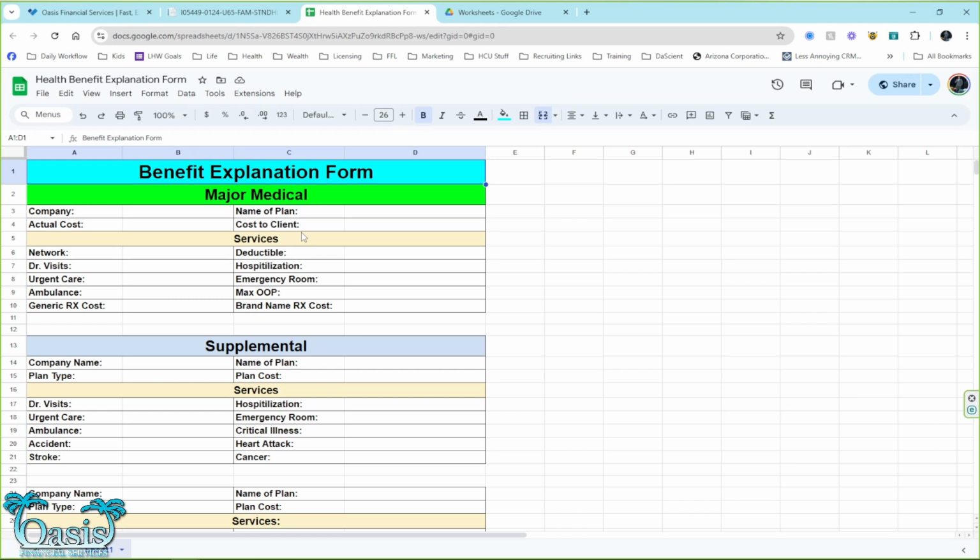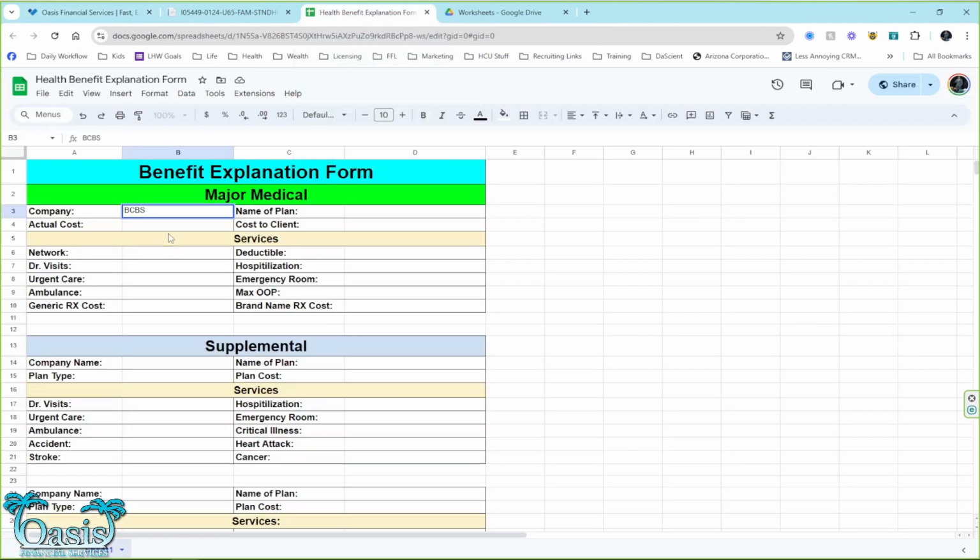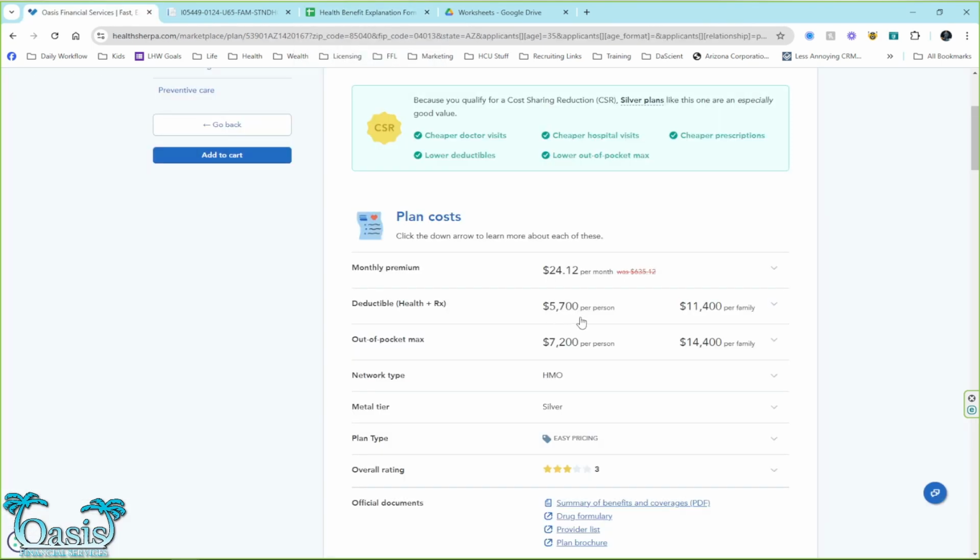If you've done this before and you already know how to explain it, you can skip this part, but it's going to be the basic formula that you're going to want to use when you talk to someone. So in this one, it's going to be Blue Cross Blue Shield. The actual cost of it is $635.12. What type of network is it?